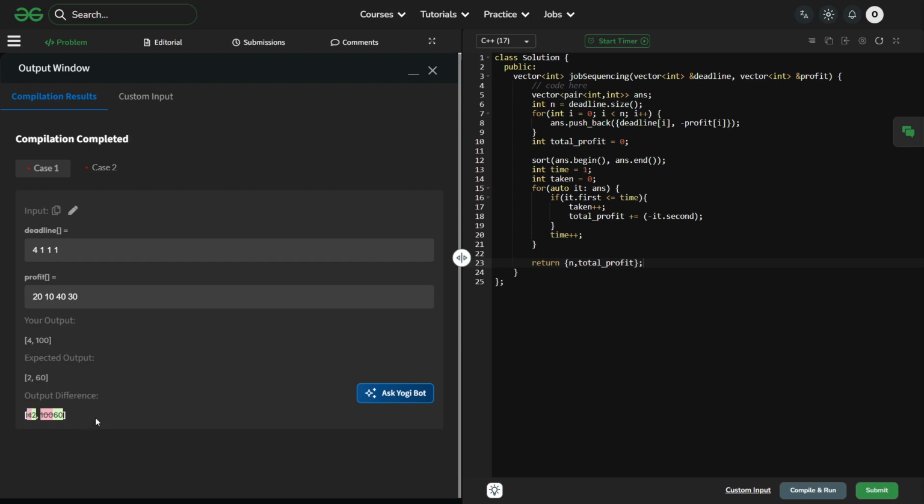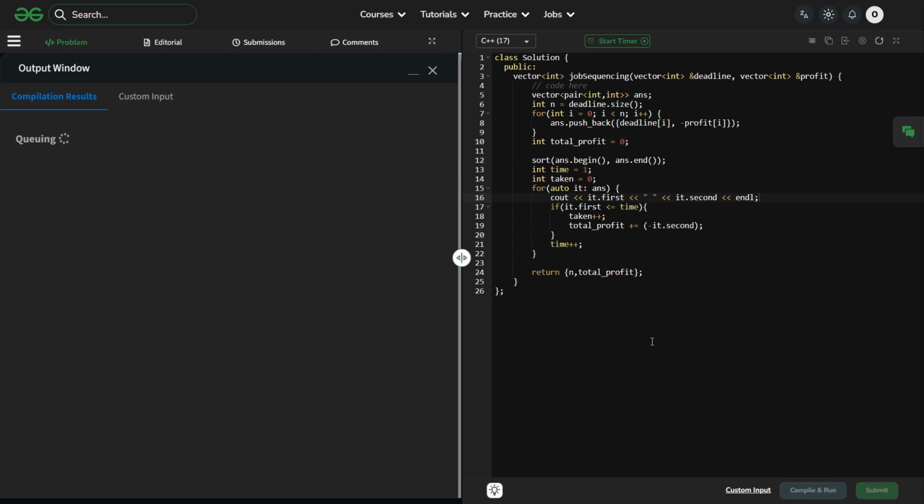Okay, expected output is this, and our output is 4, 100. The reason is that we have sorted it. So what do I do? Let us see what I did. If I was not wrong, this should work.